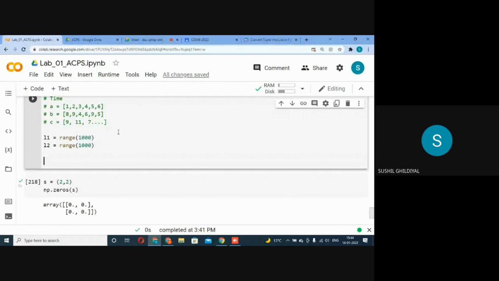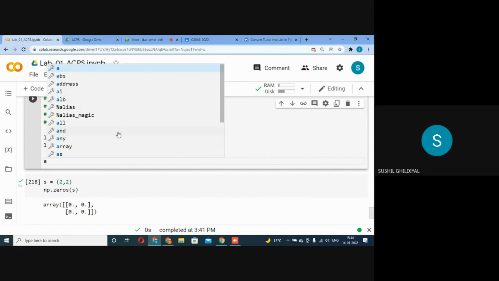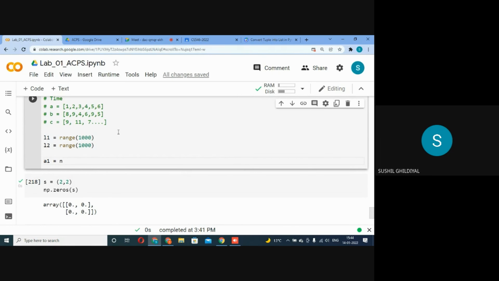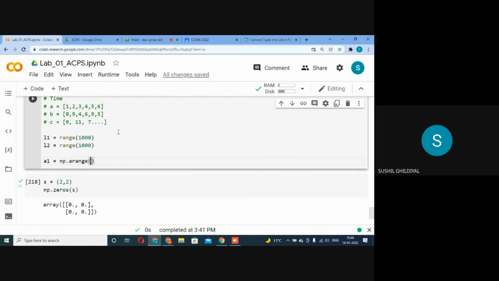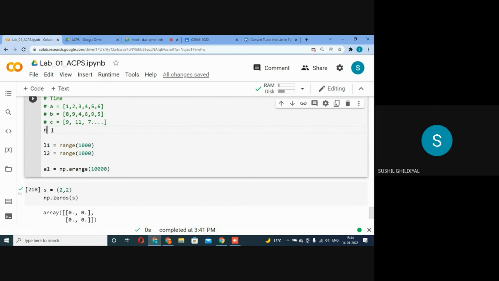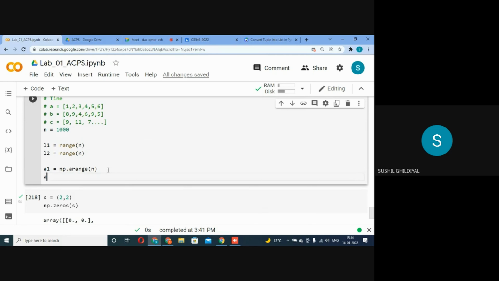So let me do it. This was for the list, but I'm using an array as well, because I have to compare array and list. np.arange, range and 1000. I think it will be better to put n equals 1000 here. And a2 is equal to np.arange.